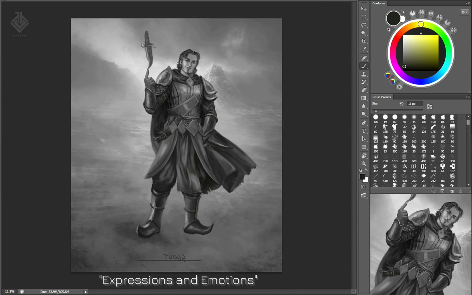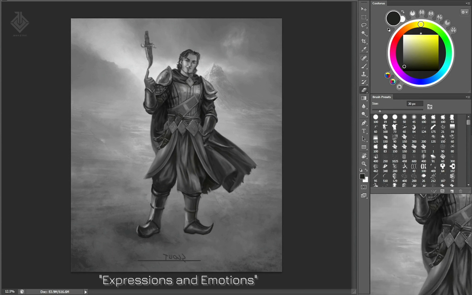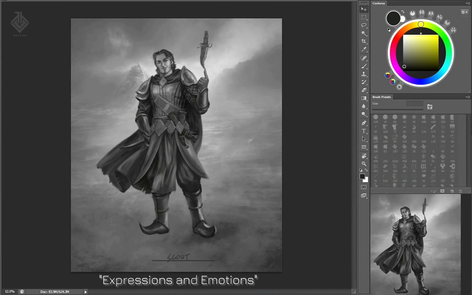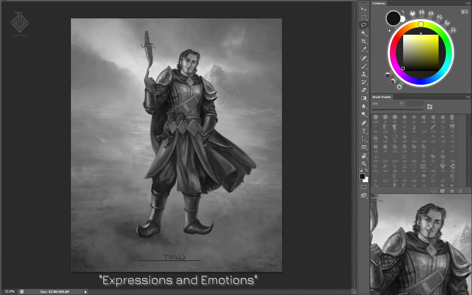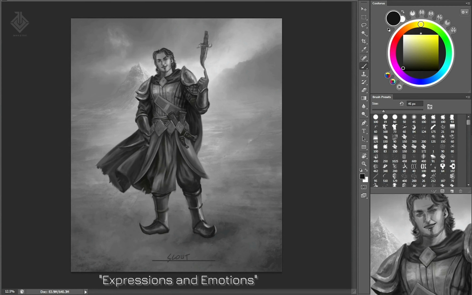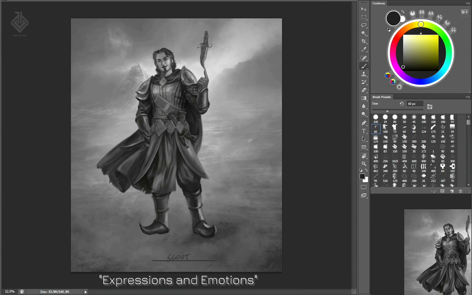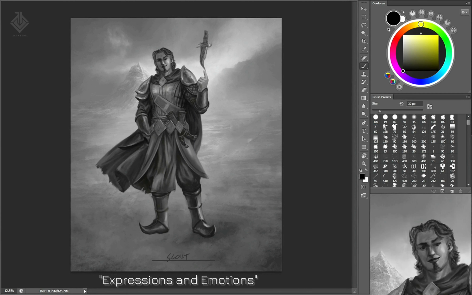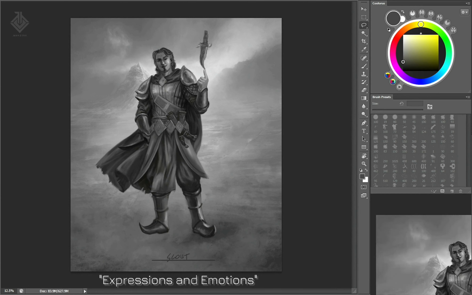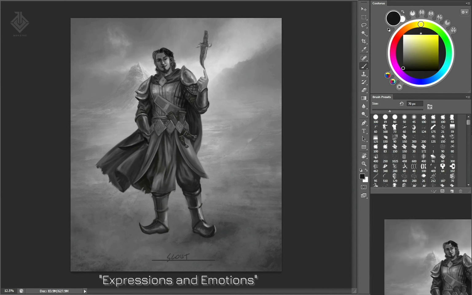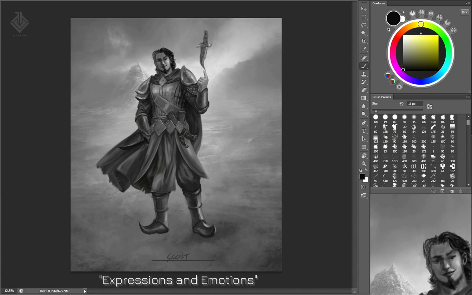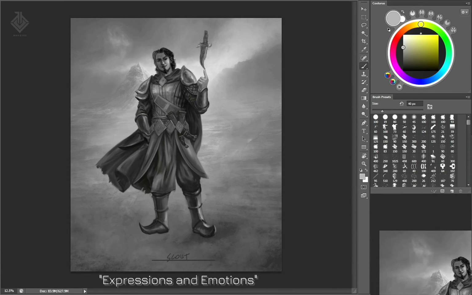To accurately depict facial expressions, observe real-life people or reference photographs to understand how different emotions manifest through facial features. Pay attention to how the eyes, eyebrows, mouth, and other facial muscles change to convey specific emotions. The slight tilt of an eyebrow or the curve of a lip can make all the difference in capturing a character's mood.